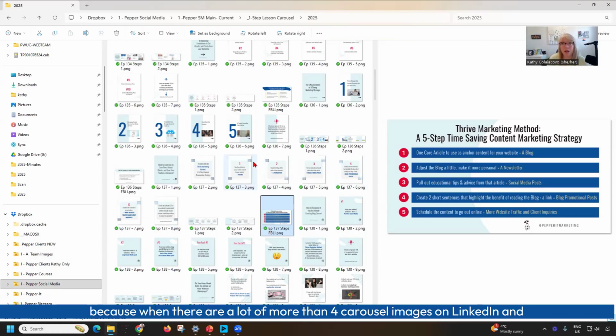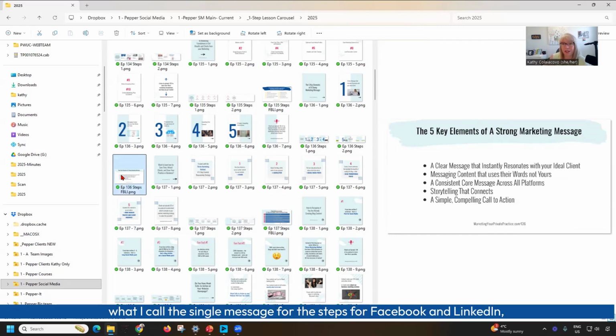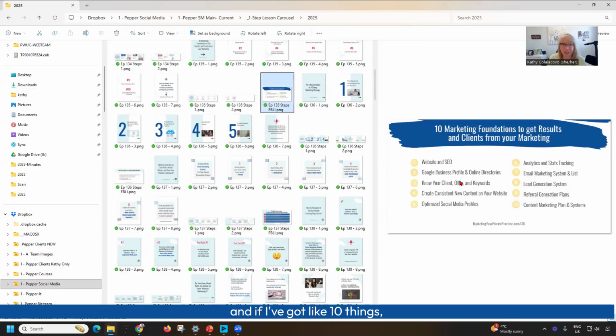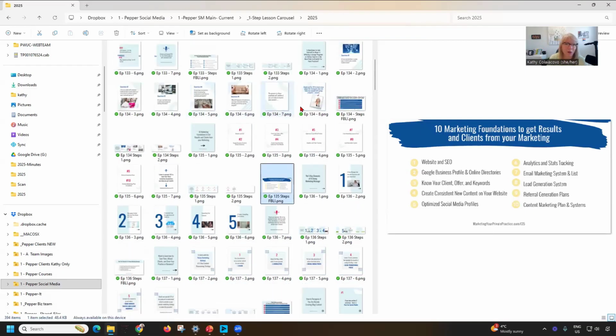Because when there are more than 4 carousel images on LinkedIn and Facebook, they don't show as nice, they get hidden. So we tend to make them in this way. So we always make what I call the single message for the steps for Facebook and LinkedIn. And you can see them in all of them. And if I've got like 10 things, it's in there, whatever it might be.